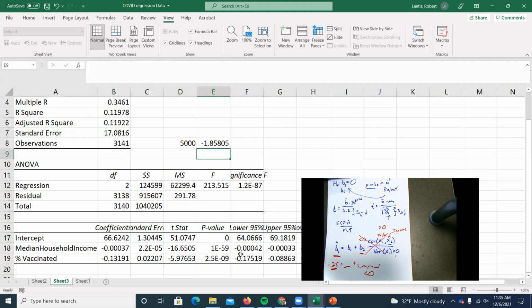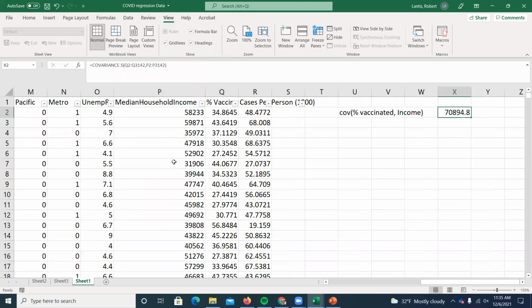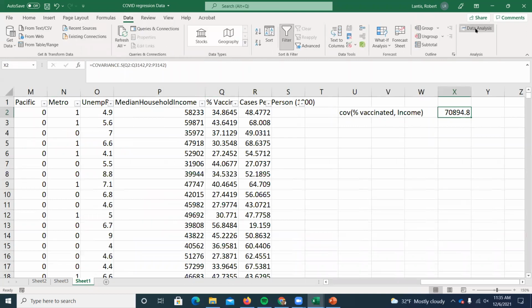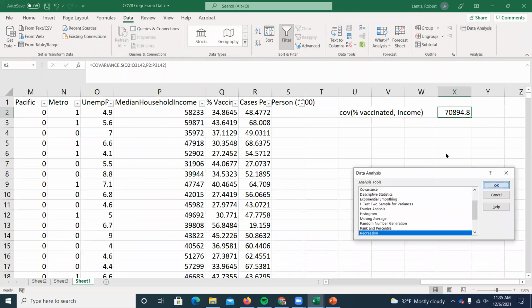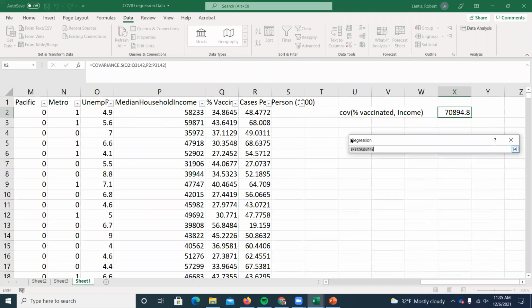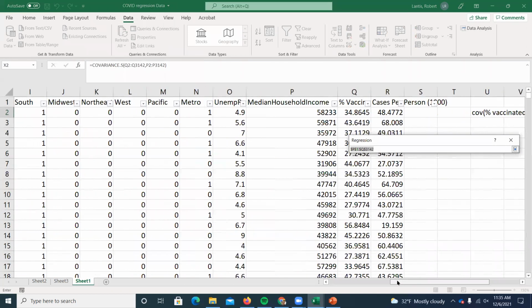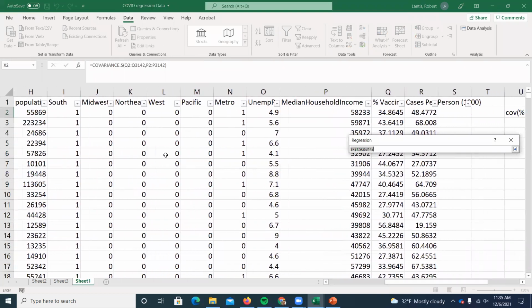I think I'll keep using this data set. I think I had one more thing that I thought was a good teaching tool. So let's go to data analysis, regression, same y variable, but now for my x variables, I'm going to include a bunch of stuff over here. Right? So I'm going to include from Midwest over to the percent unvaccinated.